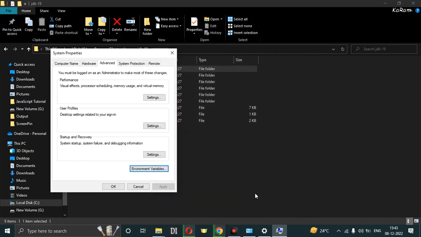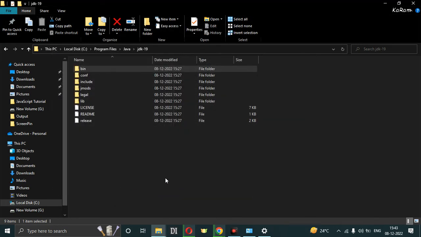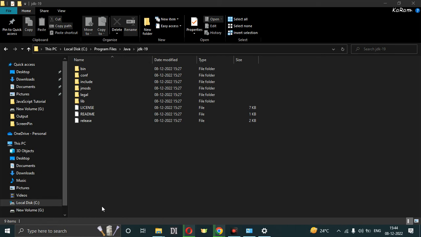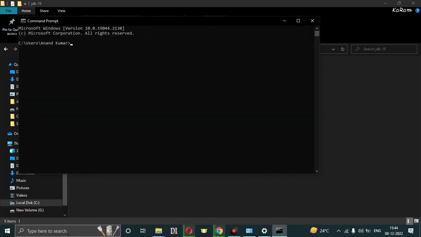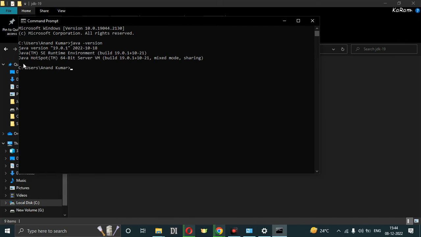To verify if your Java has been successfully installed, just open cmd and type java hyphen version. Click on enter and you will see the Java version 19.0.1, and the date is 2022-10-18. So Java SE Runtime Environment is already installed, and Java HotSpot 64-Bit Server VM. So we have done almost everything.